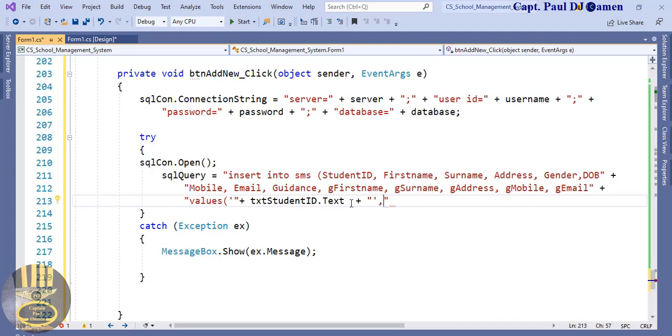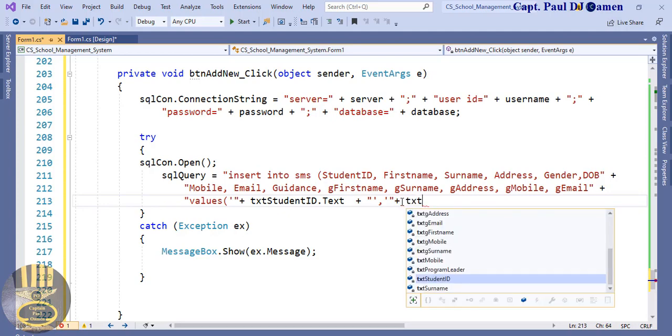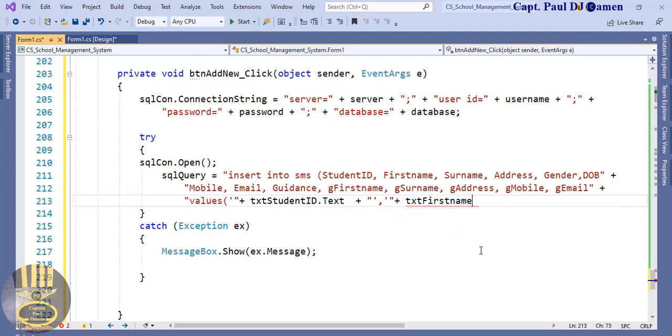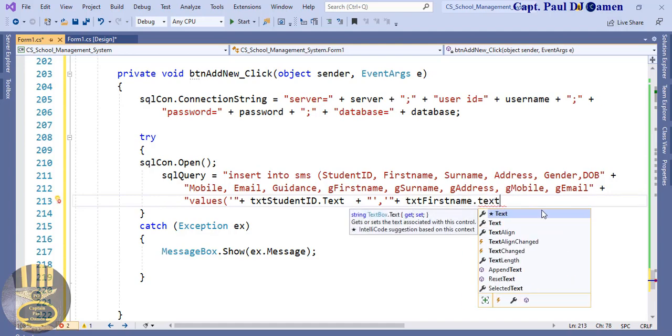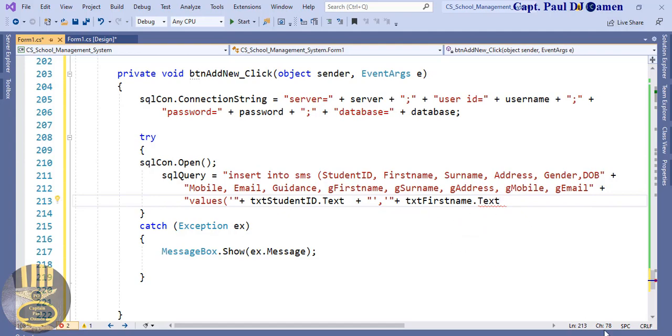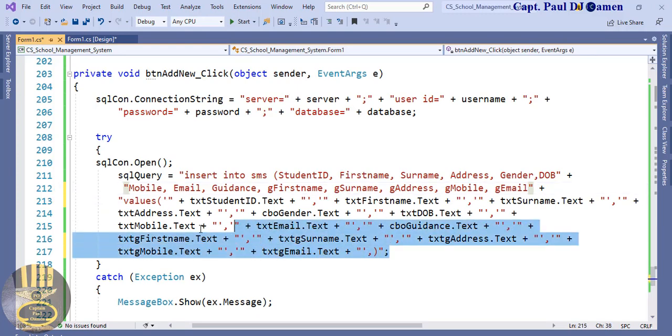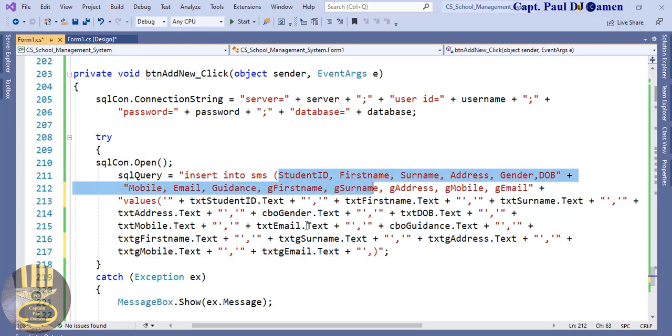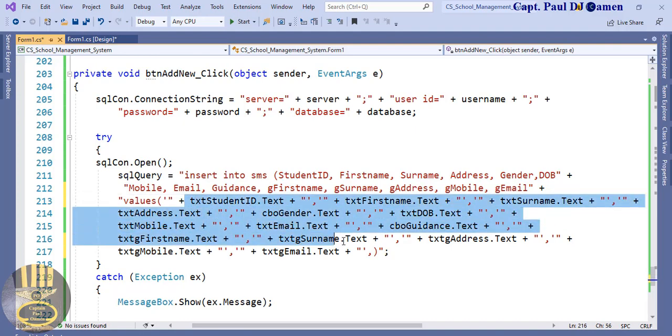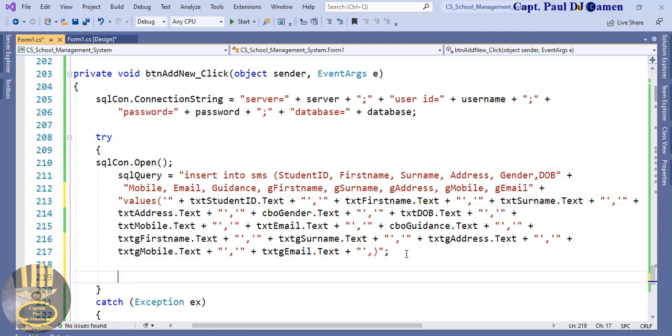The next one is going to be, let's put a comma there. The next one, that will be first name. Come right here, plus txt first name dot text. So I'm going to speed that up. Okay, you guys get the whole idea. Okay guys, that is all of the columns and the location for each data, and those are the values.